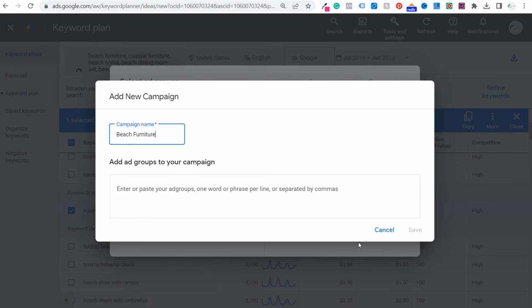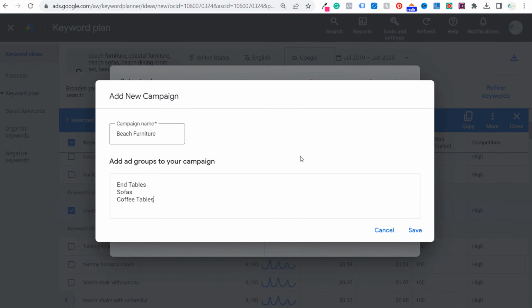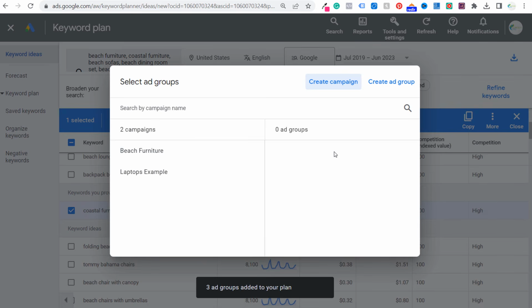Just start by clicking keywords, create the new campaign, and then we can add a ton of different ad groups here. So I could do things like end tables, sofas, coffee tables. So we can add all of these different ad groups if I know I want to target all these keywords. Click on save, and then what we can do is start adding keywords to each individual ad group here.